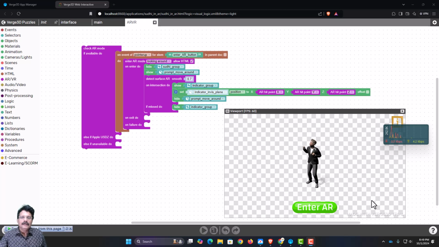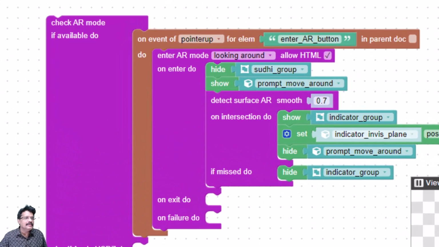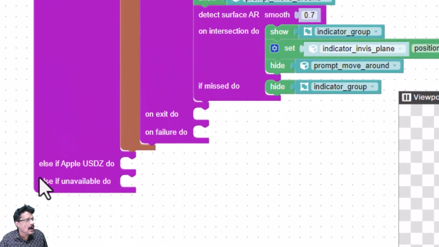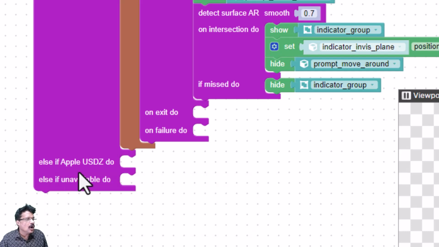Now here, since we are working on Apple system, one thing you should remember is that in Apple or iOS I cannot load GLTF format. I can only load USDZ format. So for that reason, in this check AR mode, you have one option: if you have Apple USDZ, do. You have one option here.